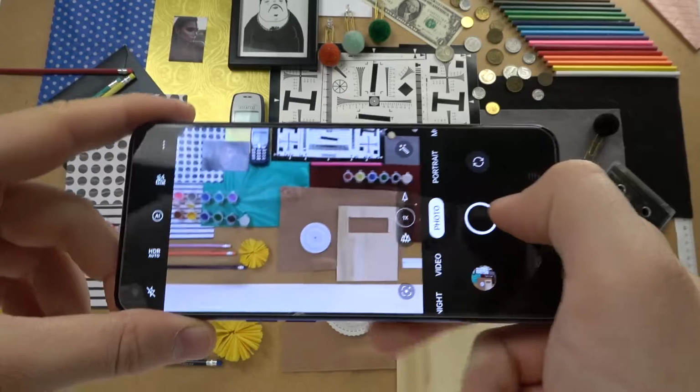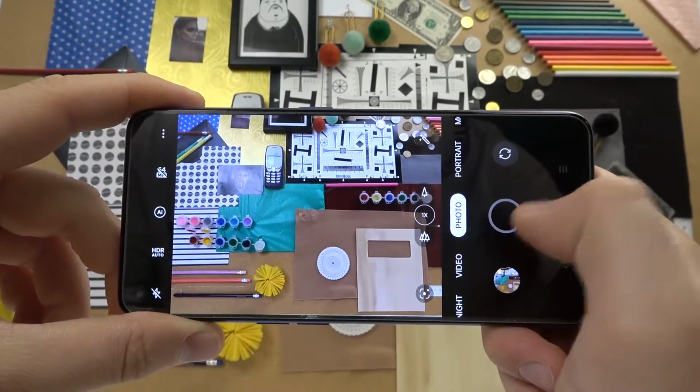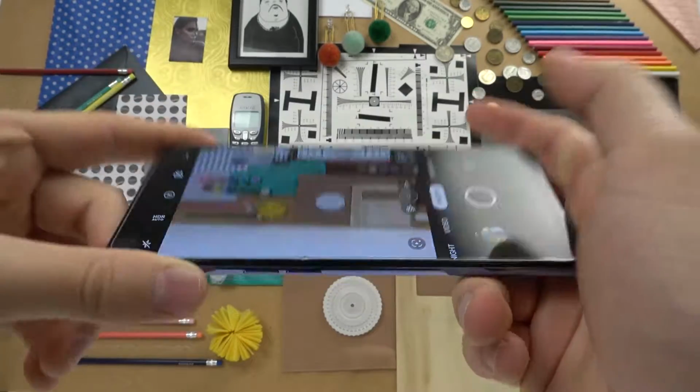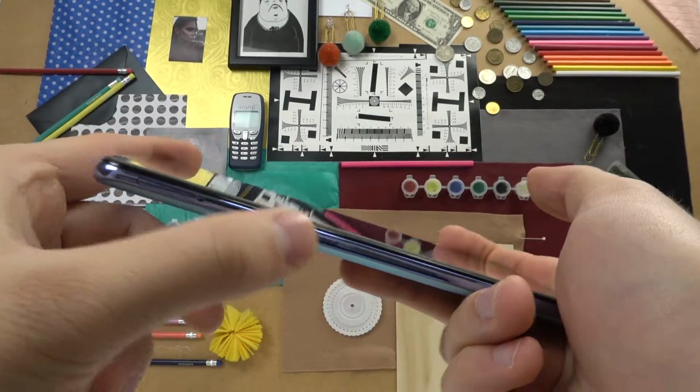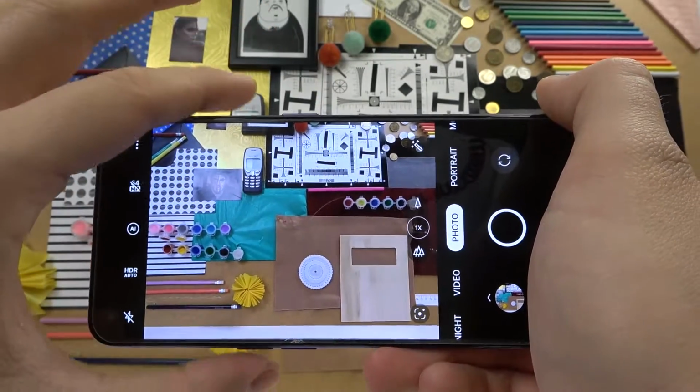Okay, so at first, you can just take a photo by tapping on the screen like that, right? By tapping on the shutter button. But you can also do the same with the volume buttons. So when you click any of them once, you are going to take a photo.